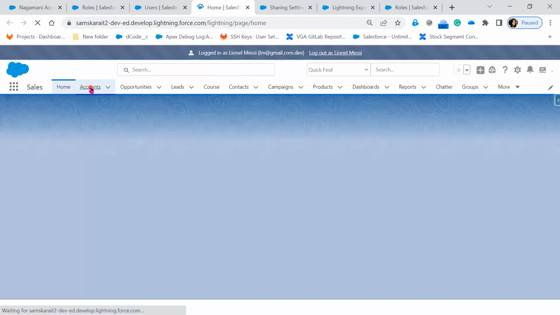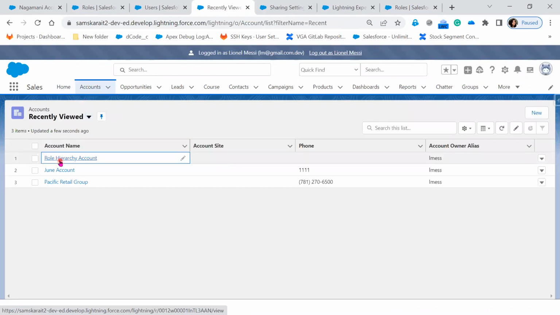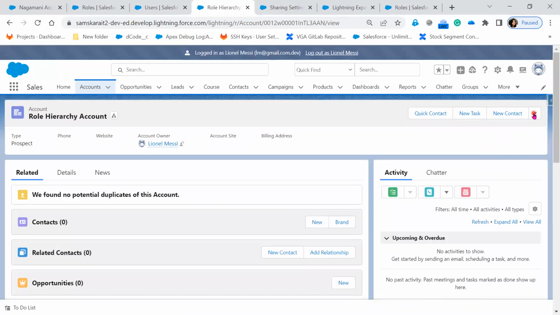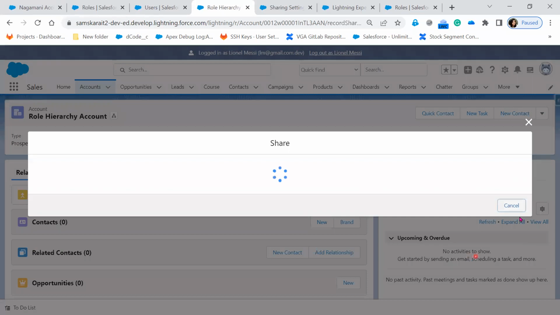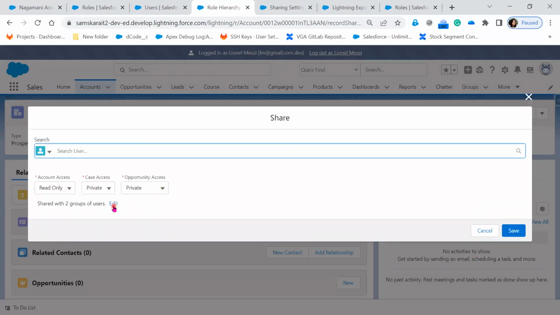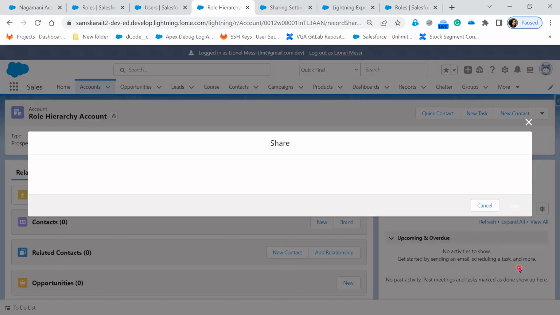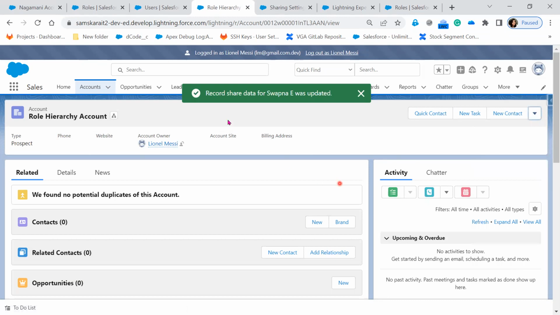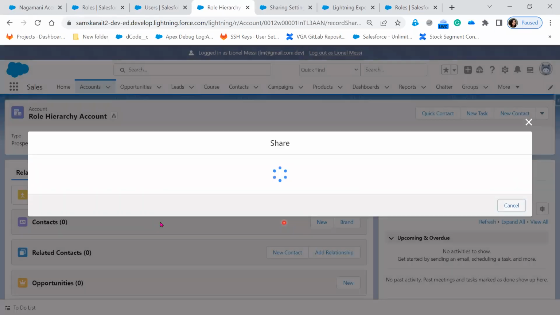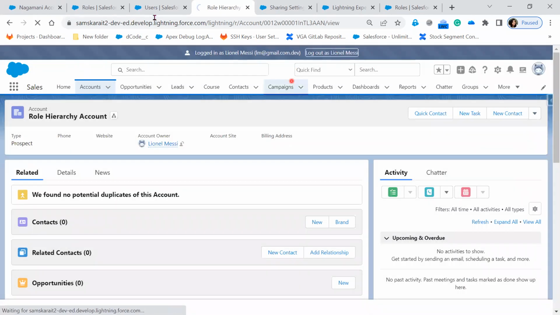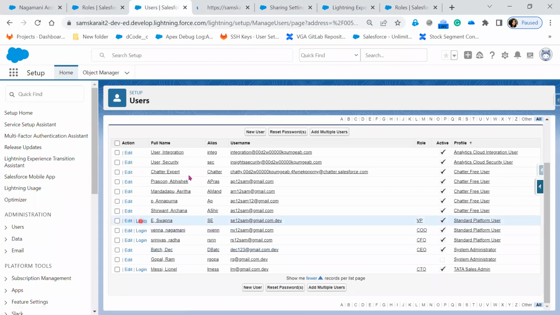Now I'll click on accounts. I'll go to the role hierarchy account, and then I'll change the sharing. Now instead of read only, I'll change it to read write. Now click on save. Perfect, the data is updated. If you want to confirm what level of access is there, just click on sharing again. Let's click on sharing, group of users, read write access is there. Now log out as Messi and log back in as Swapna.